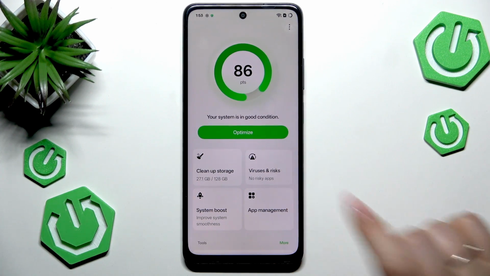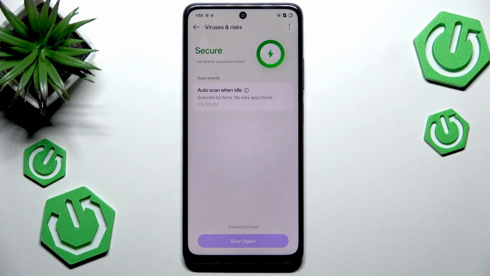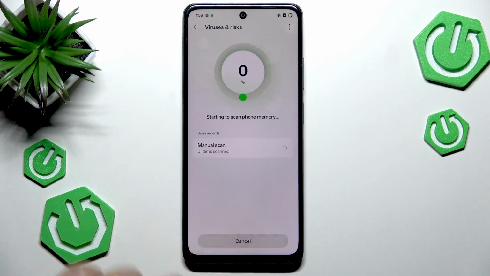Viruses and risks. So let's simply tap on it, and now we have to tap on simply scan, or scan again if it is your second attempt or something like that. And now you can see that your device will basically scan itself. It will scan all of the apps and the processes in order to check some problems, in order to find viruses or any kind of malware, and after that it will show you the information about the results. So let me quickly speed up the video and I will get back to you after the full scan.